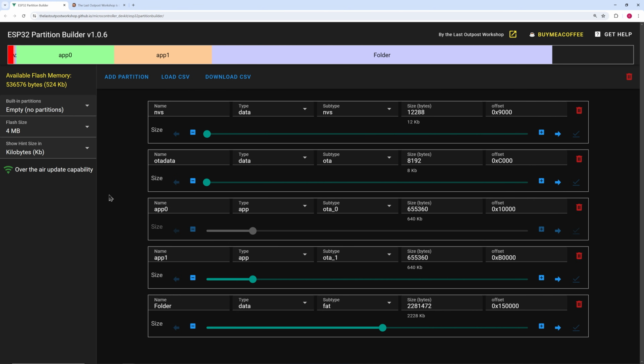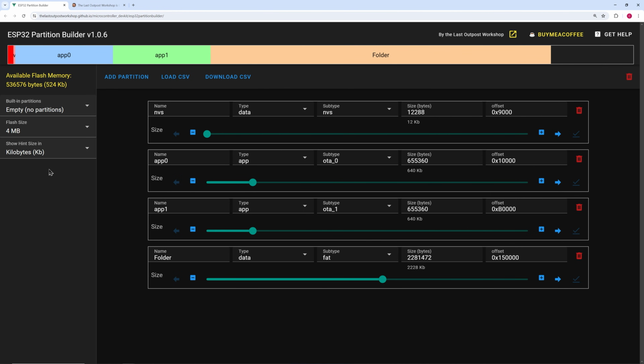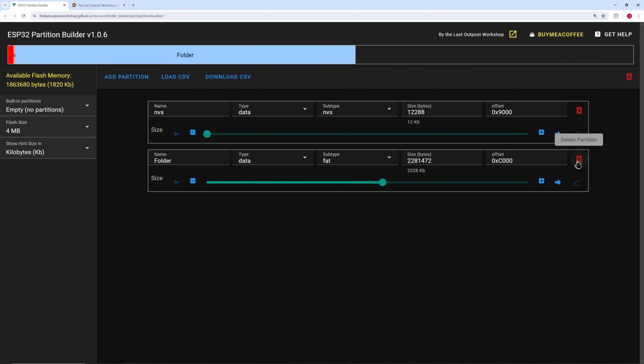Now, this partition has over-the-air update capability. So if, for example, I remove the OTA data partition, I lose the over-the-air capability for this custom partition. So I can no longer use it to update my ESP32 wirelessly. So you see that I can remove any partition by clicking this red trash icon. So I can remove them like so.